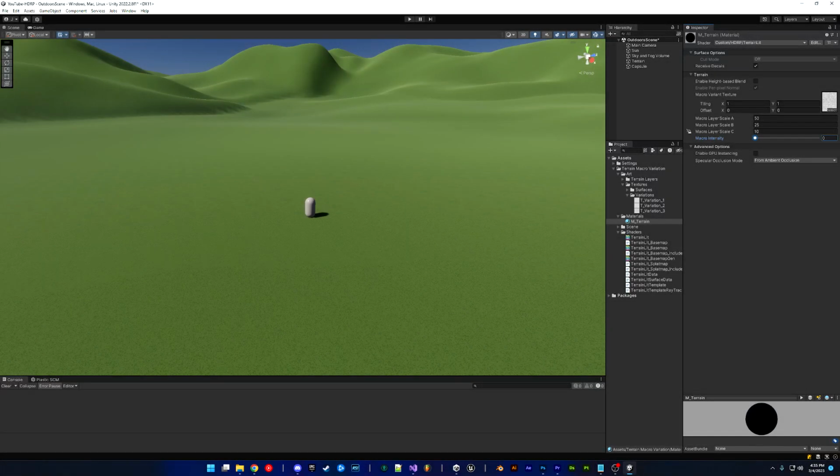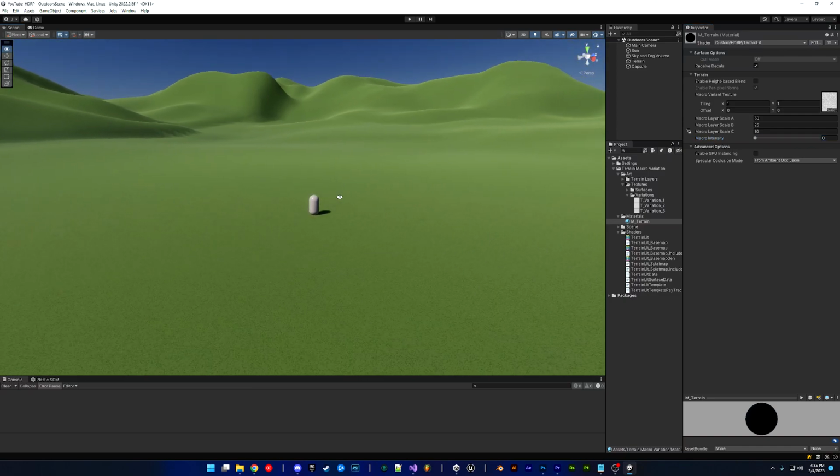Hello everyone, my name is Jake and today I want to show you how to add a bit of variation to your terrains. To do this, we're going to create our own custom HDRP terrainlet shader and add something called macro variations.